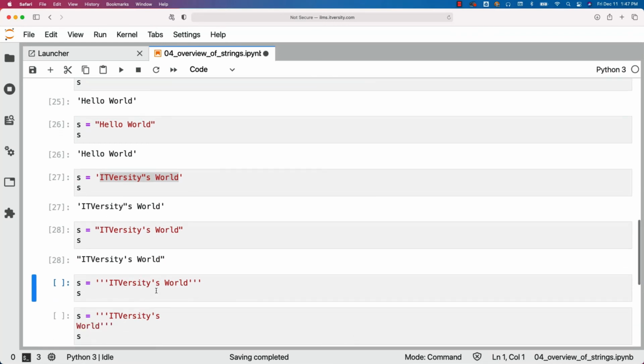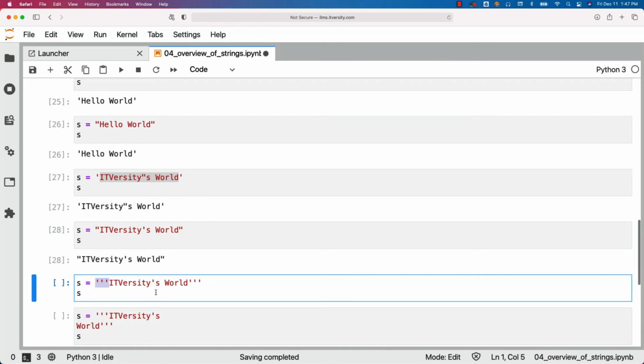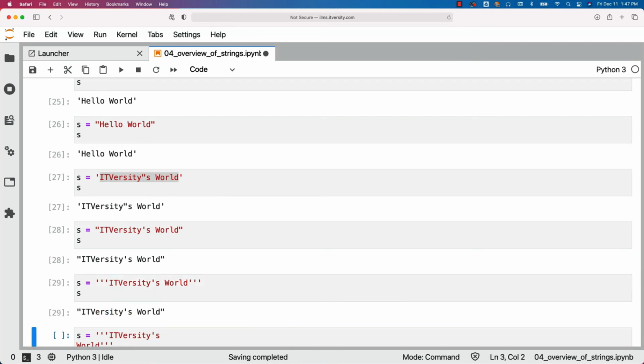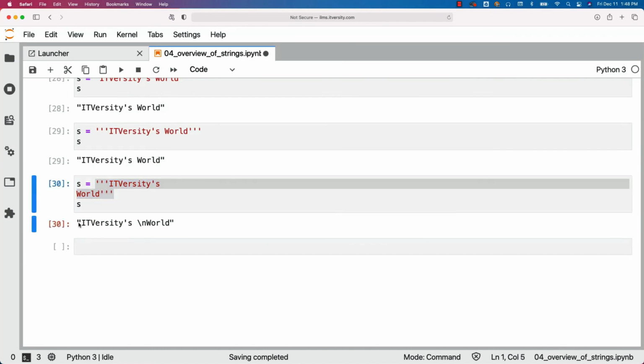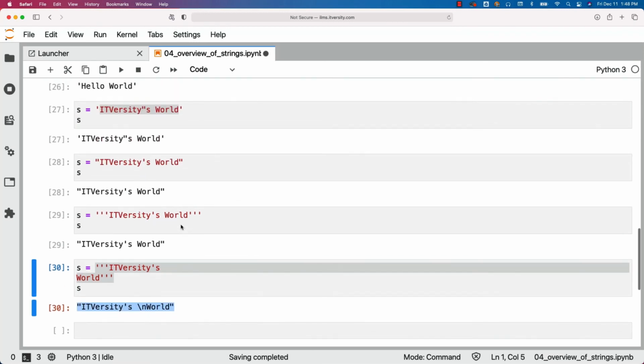Now, if you want to break the string into multiple lines, you can either use triple single quotes like this or triple double quotes. You can also represent a string in a single line with this approach, but it is often used with multi-line strings. You can see here, I said itversity's, then a line break, world in triple quotes, and you can see the string here. This is how you can actually start with strings in Python. Let's understand some of the key functions about manipulating the strings as part of the subsequent topics.